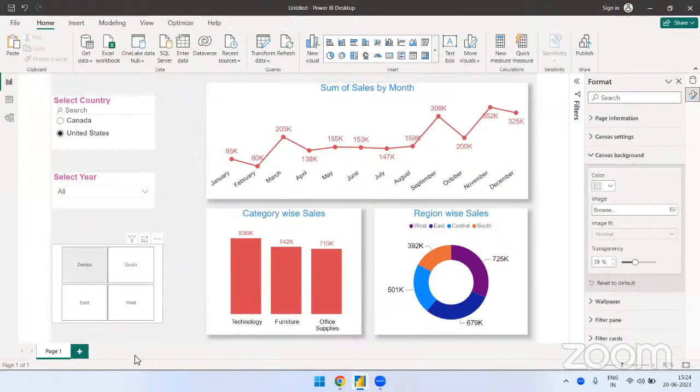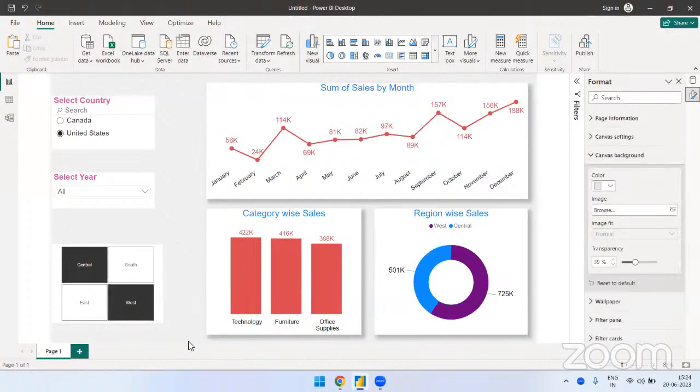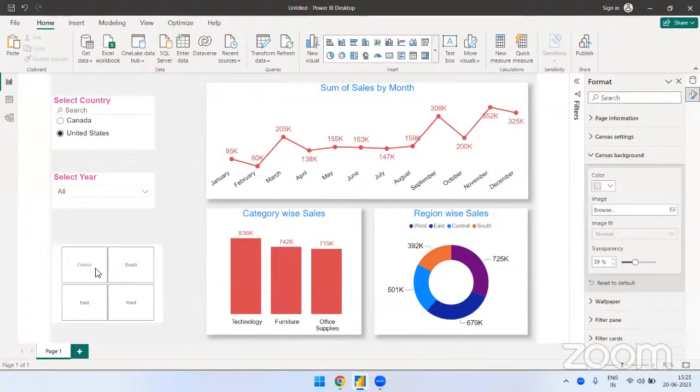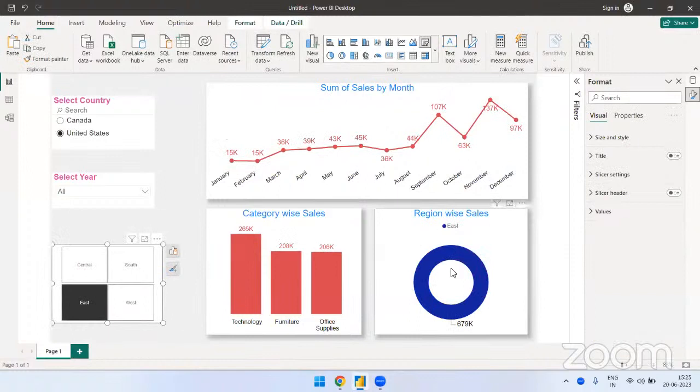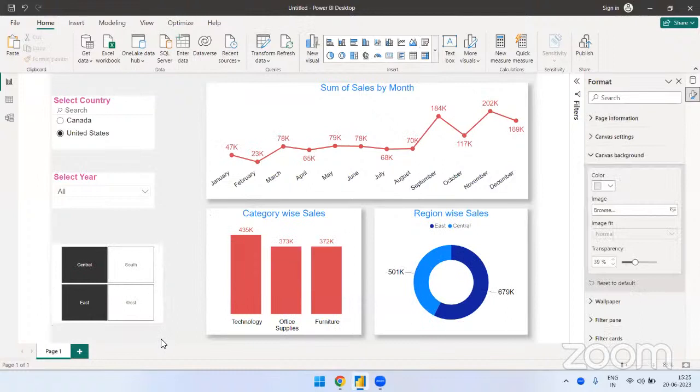You can see if I select central, the central values are selected. If you select west, central and west both are selected, and you can see the data. So this is how I'm doing it. Suppose I want to see data only for east, select east. You can see the donut also shows east, and the bar chart shows the data for the east region. Suppose I want east and central, so let's select east and central.